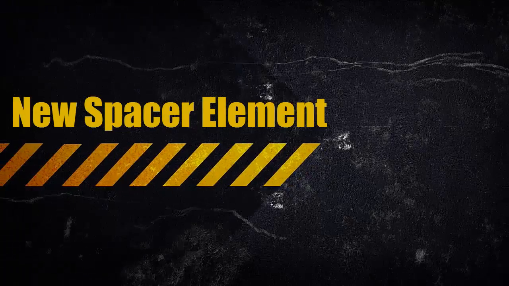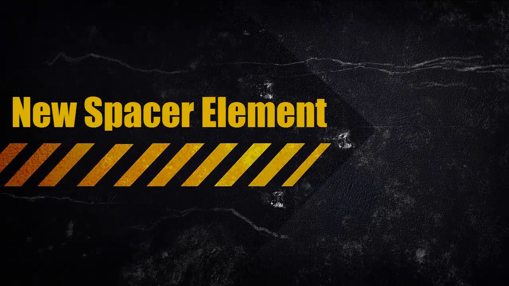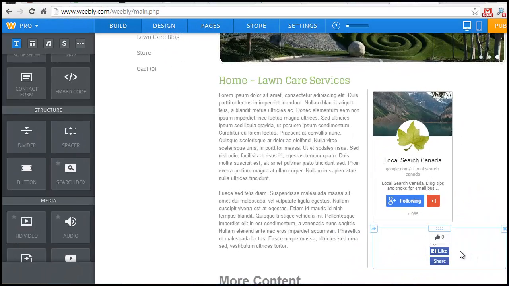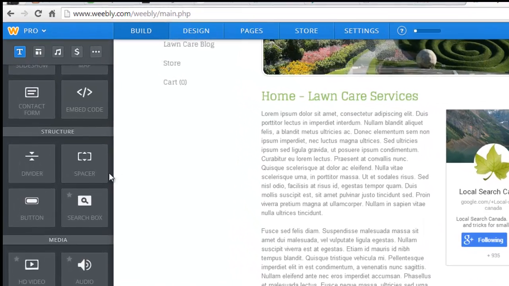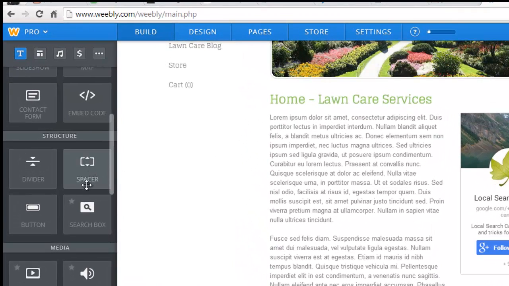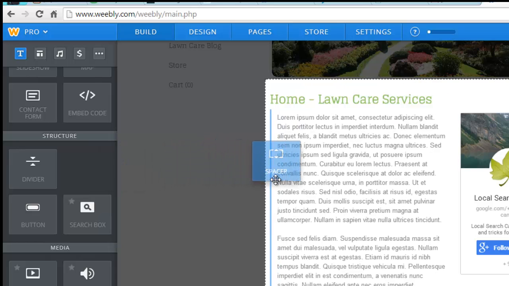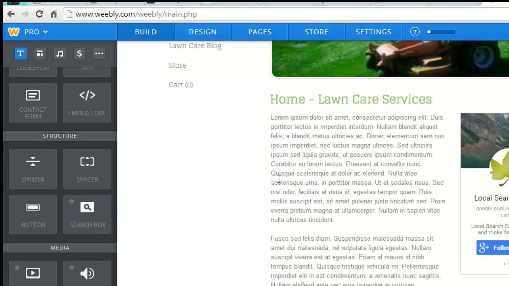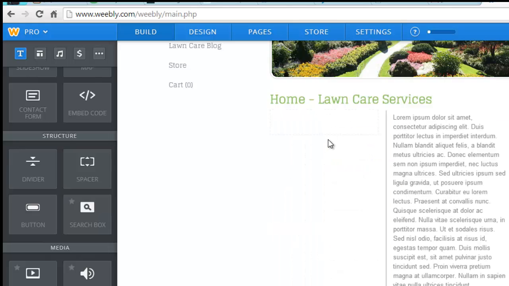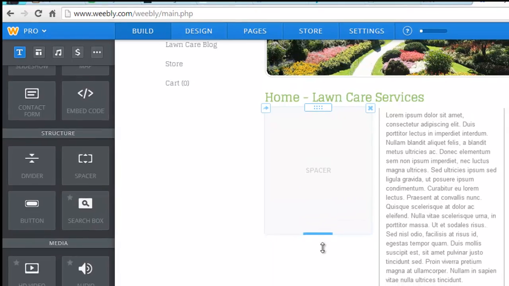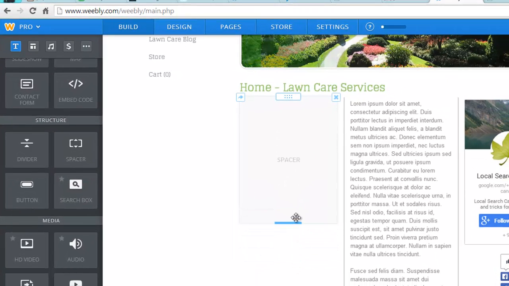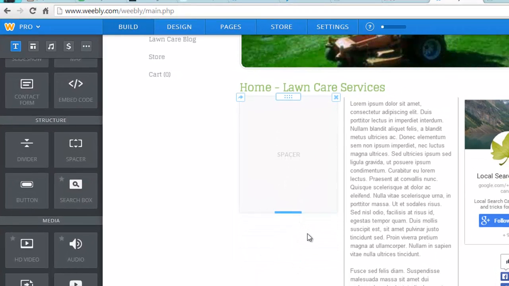So Weebly added a brand new element, the spacer element. This is kind of like the old columns element in Weebly, but it's way more flexible. So you can add space anywhere by dragging this spacer element into the web page, and it'll create a blank spot. It helps with designing your page or just to create some blank space. And so you just drag it any length or width you want, and it'll create that space within your page. So nice little feature here, and it's very easy.